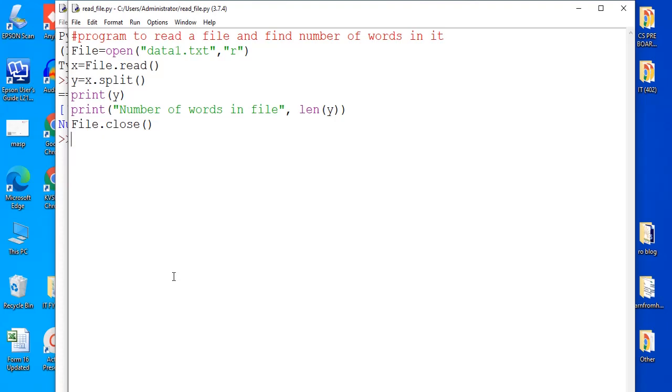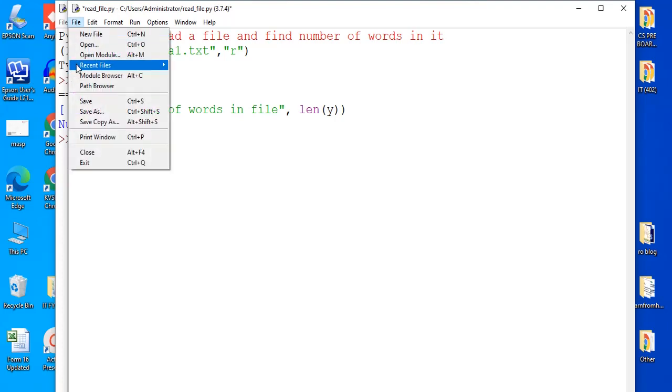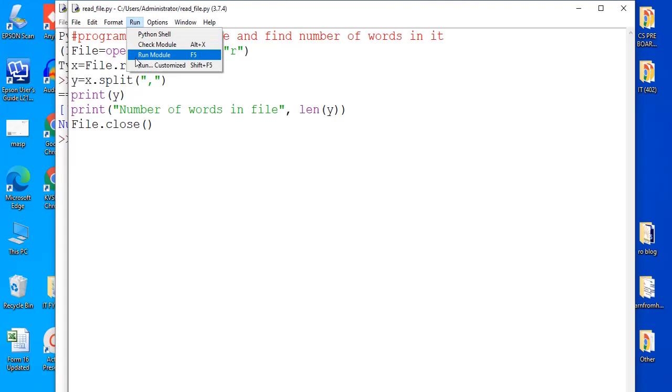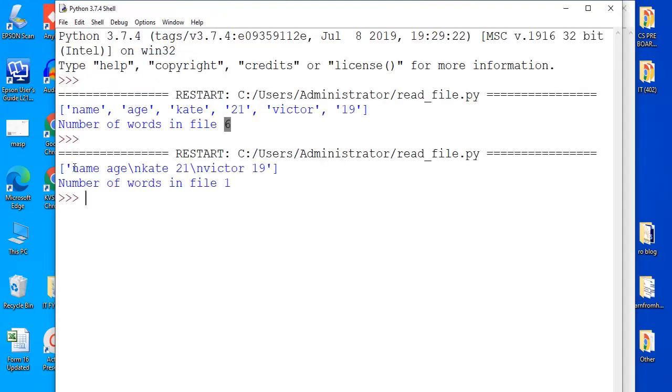Now suppose we want to split the file based on the comma instead of space, because the split function automatically splits the string with the help of a space character stored in the string. Now let us save this file again, and I am running it again. Since there is no comma available in this particular string, the complete string is a single word, and the number of words shown here is 1 only.